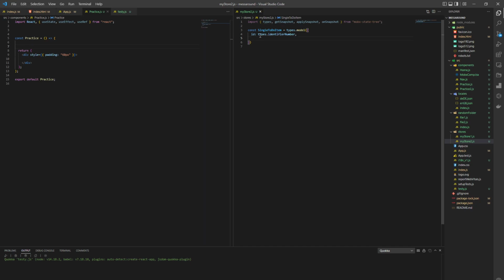Now then, we're going to have a name of the to-do item, which is going to be types.optional, and then we're going to have types.string like this. Now the reason why we do that is we want to set a default value.